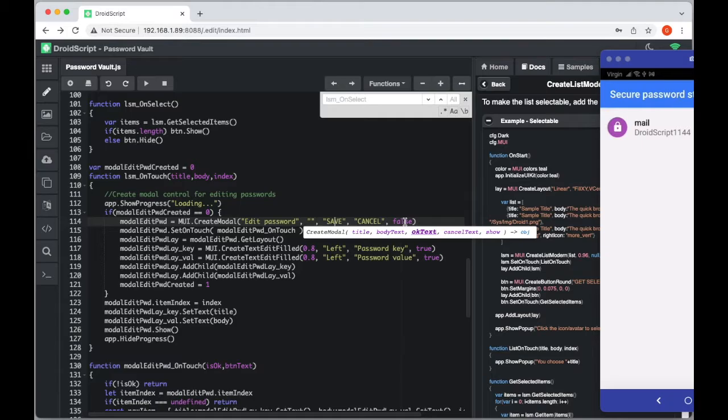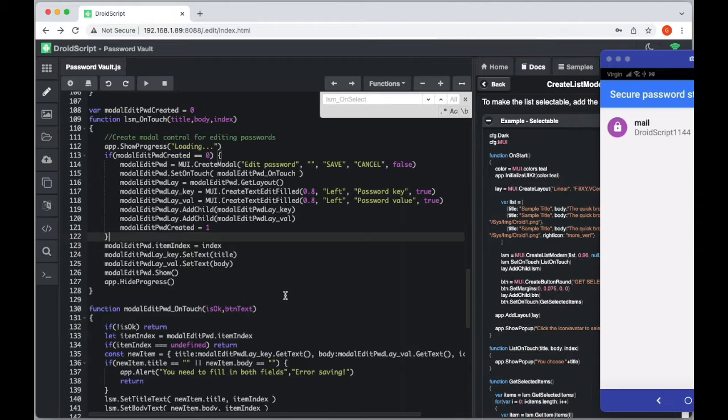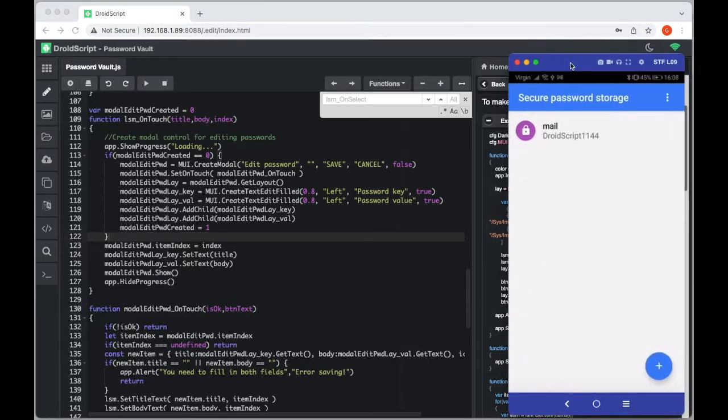Okay, show. So we don't want it to appear. We want it hidden. It only shows at a certain time. We attach an event to it called set on touch, modal edit button on touch. I'm going to trigger that. Actually, it's triggered here. I'm going to call it there. And that's where we're going to save our changes.